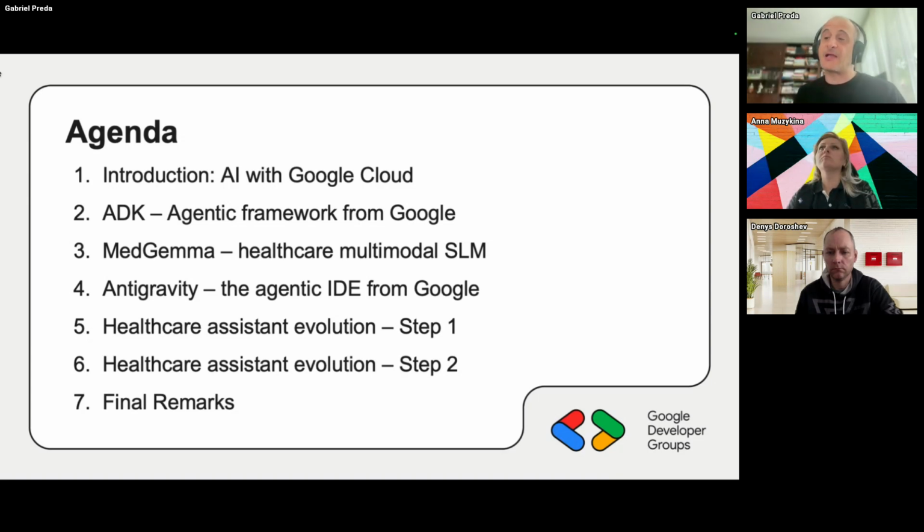And then the core of the presentation will be around one application that I started to build just as a simple chatbot to expose the functionality of MedGemma to interpret medical images. But then, using Antigravity, I transformed it from a very simple application into an agentic application that, as you'll see, will have multiple functions and also add important new features.